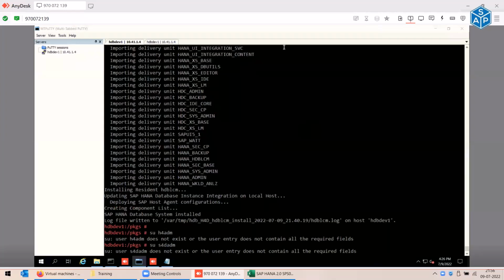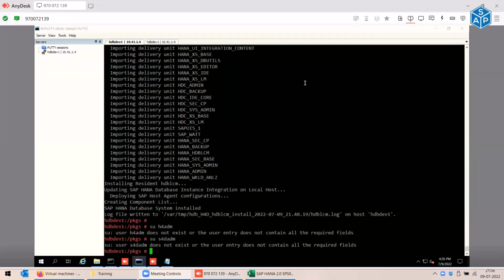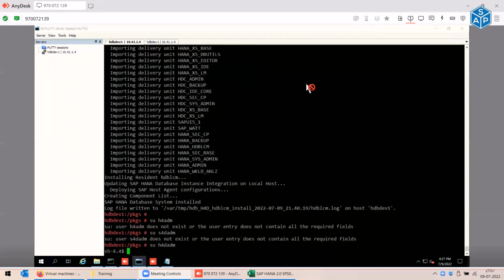Sir, what is the use of the shell command? I can't get your point. I don't remember any command for shell. What you're speaking about is this one, /bin/sh. Yes, correct.